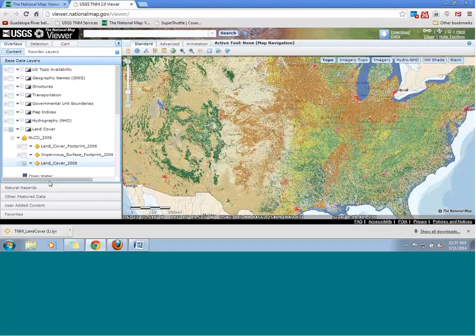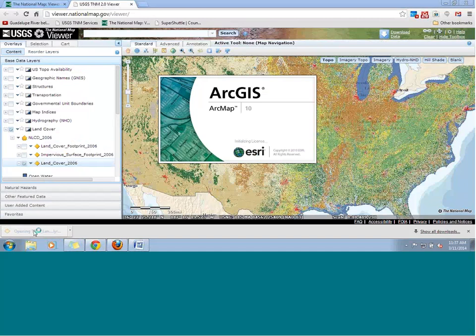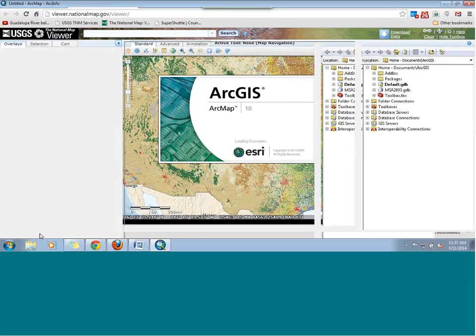and it works differently with different browsers and different computers, but you can see it's downloaded this layer into the holding area, I guess, and then I just click on that, and it launches an instance of ArcMap, and this might take just a little while.